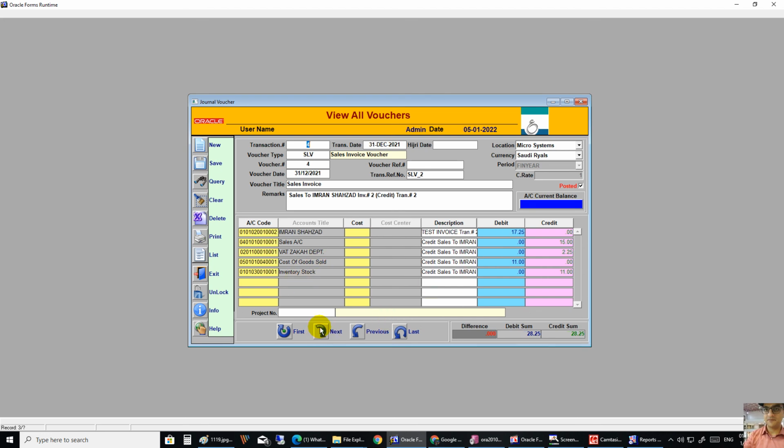And in return, all these 1 2 3 4 5 accounts, but with the inverse option, with the reverse option. The amount which is debited in the sale is crediting in the return, and the amount which is credited in the sale is debiting in the return. And let me give you the proof of this.